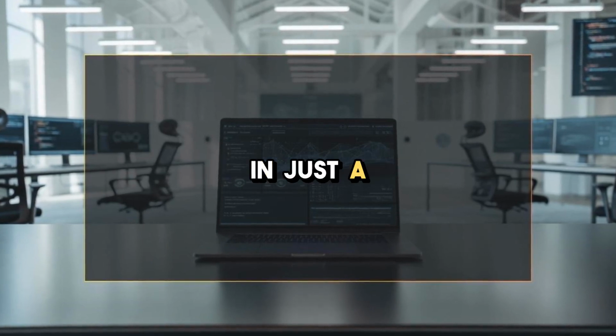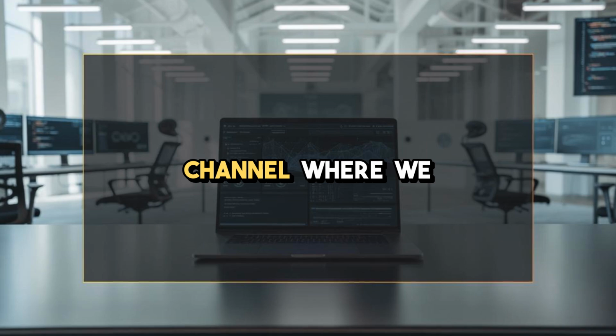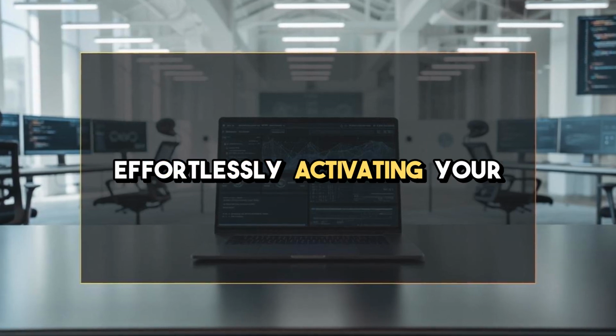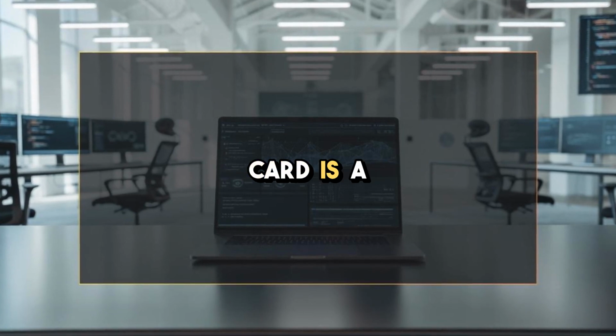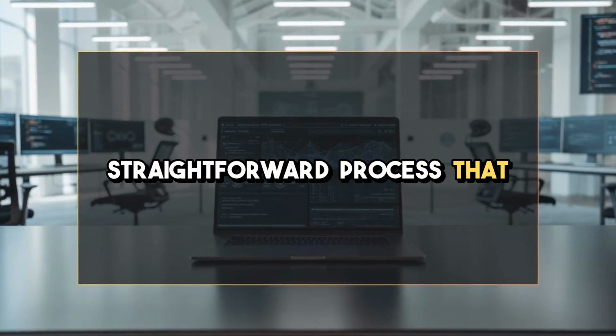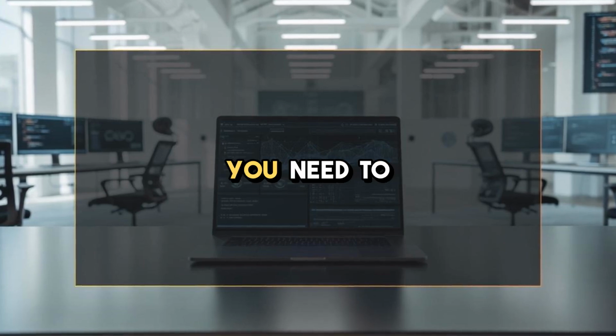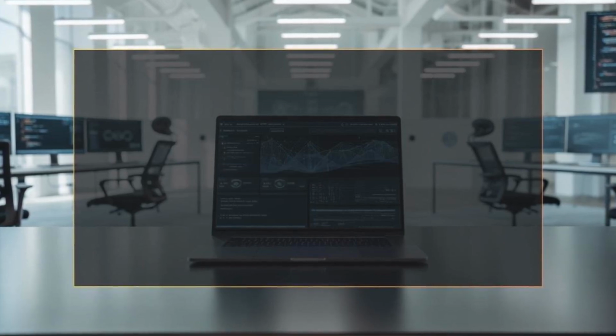Discover how to activate your TD Bank credit card in just a few simple steps. Effortlessly activating your TD Bank credit card is a straightforward process that will have you using your card in no time. Let's dive into the easy steps you need to follow to get started.